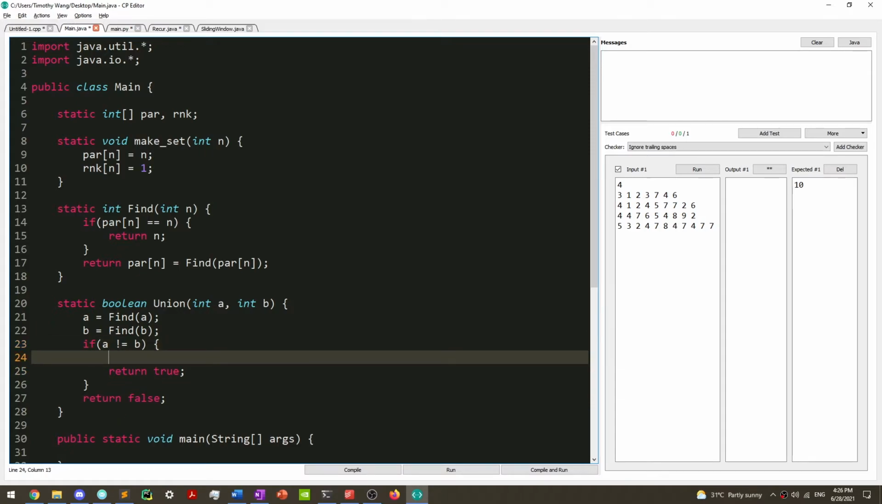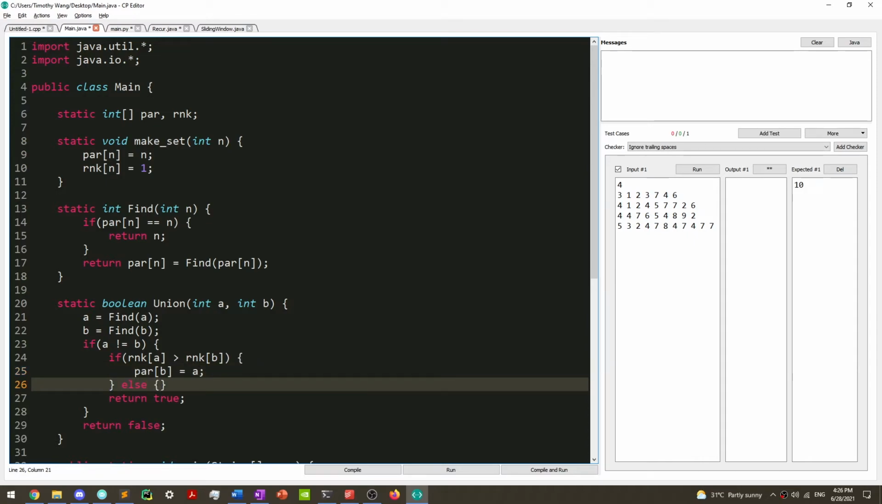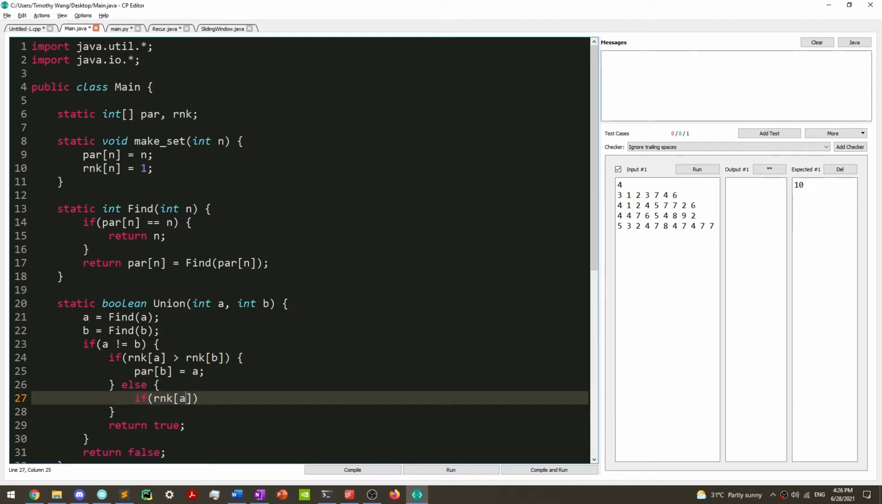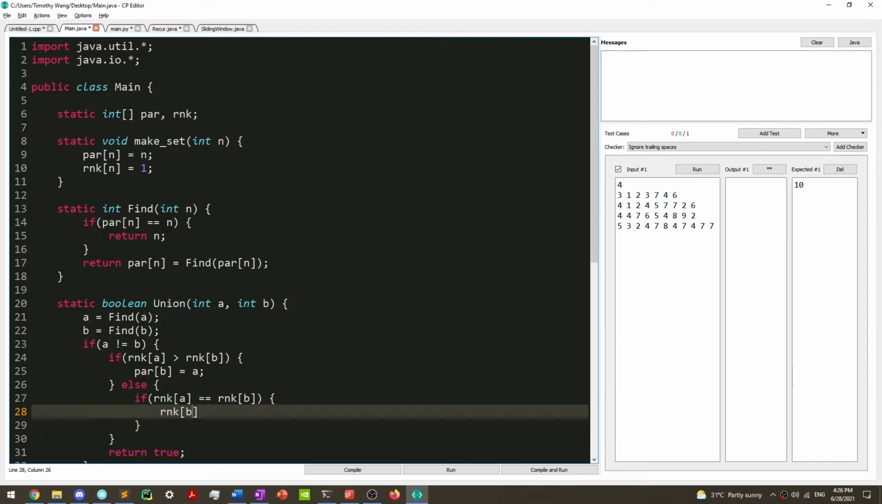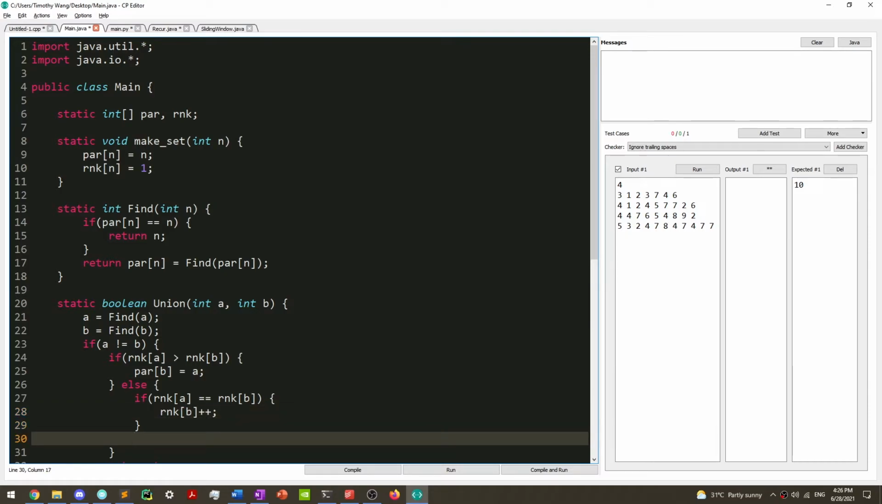Okay, so here what we're going to do is merge the smaller set into the bigger set. So if rank of A is greater than rank of B, the parent of B is equal to A, right? A is bigger than B, so make the parent of B equal to A. Otherwise, we can say whether or not they're the same. Well, if they're the same, what we have to do is say the rank of B increases as well, since we're combining A into B in this case. So parent of A is equal to B.